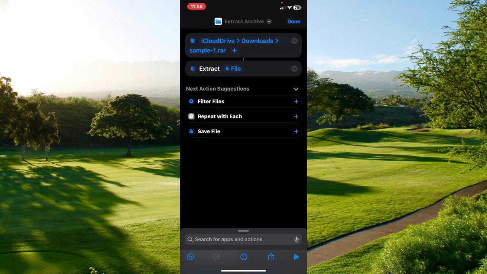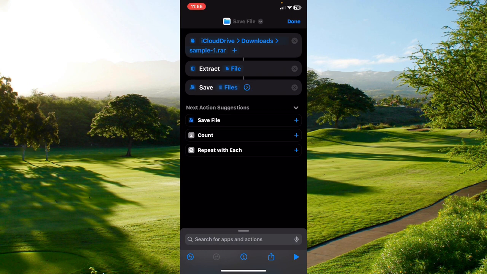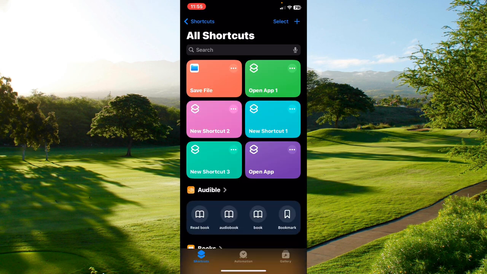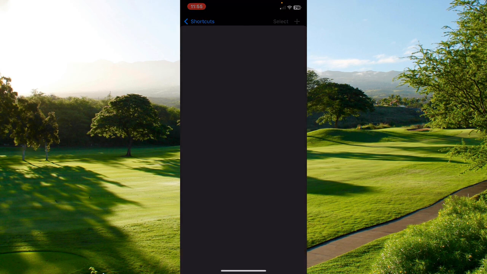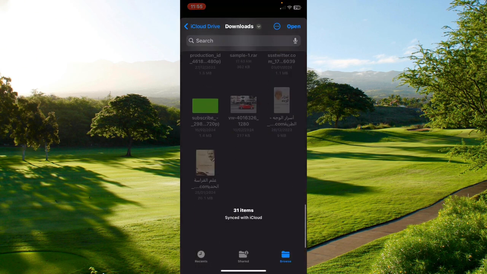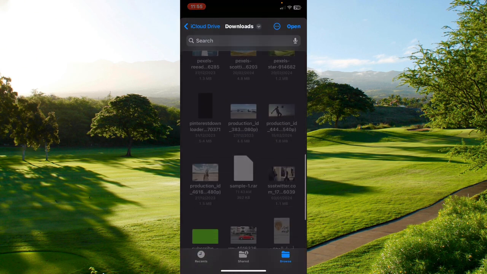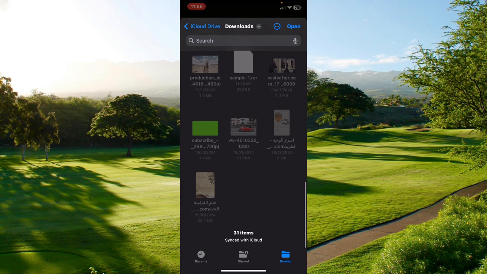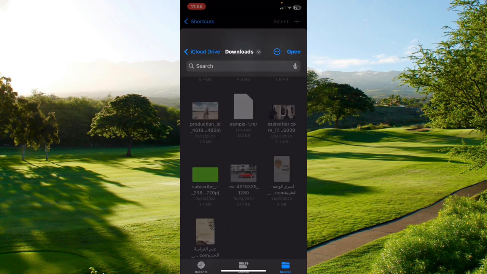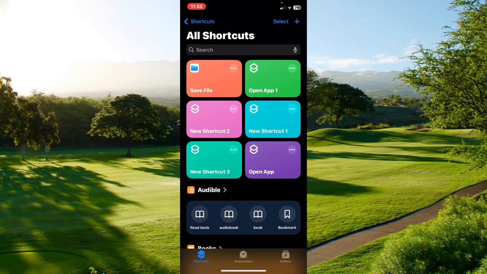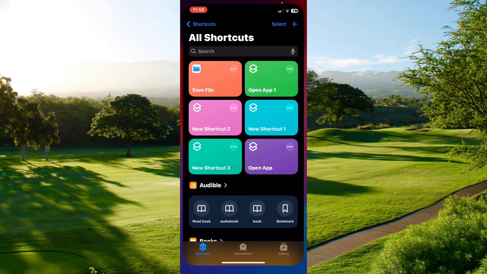And after that, after it shows up to you like this, tap on Save File from here, and tap on Done on the right top corner, and tap on Save File. And after that, you need to save your file. I will save it right here. Tap on the Open option on the right top corner, and as you see, the file is saved.